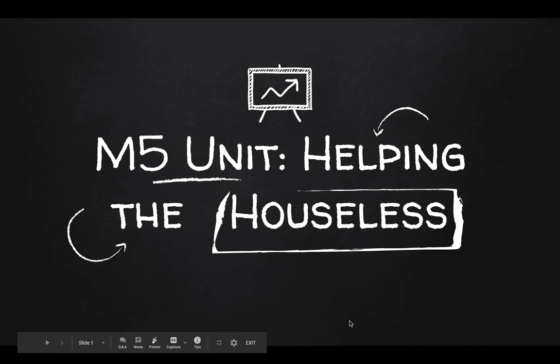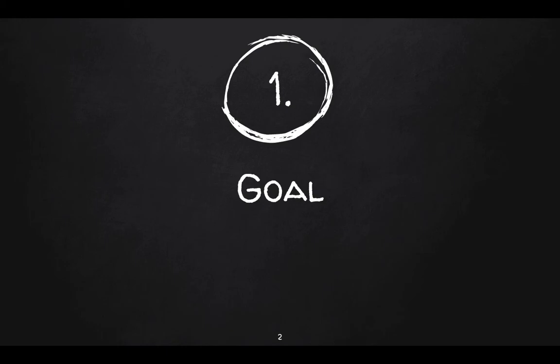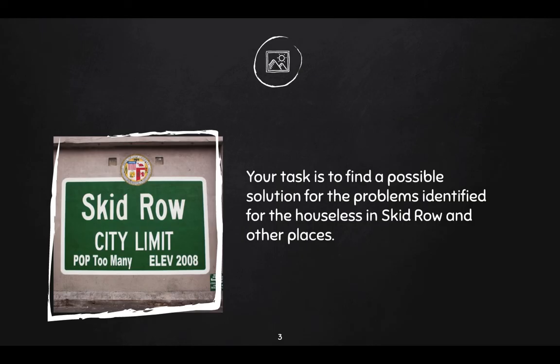Recording for the rest of the Helping the Houseless unit. Your goal is to find possible solutions for the problems identified for the houseless in Skid Row and other places.